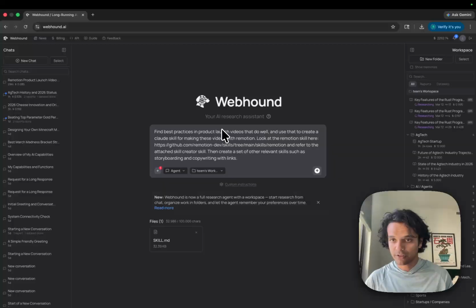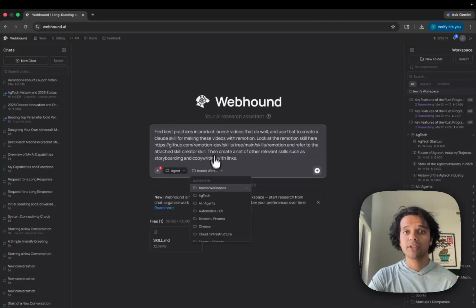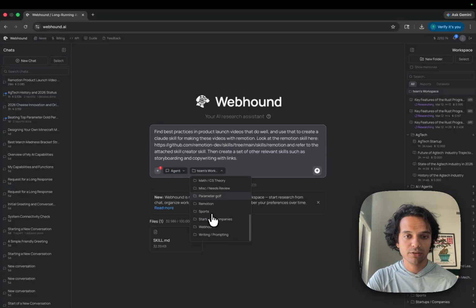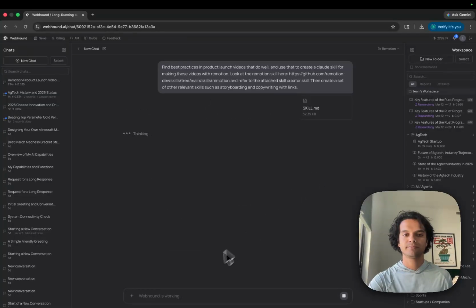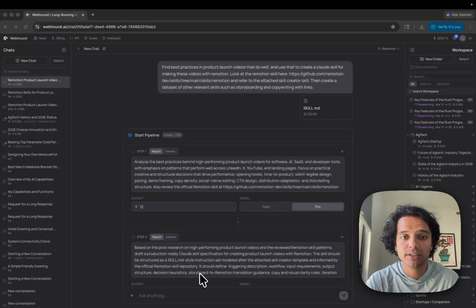Now, I do a lot of different types of research, and I don't want Webhound to get confused and go into all sorts of different topics that I've researched. So I'm going to scope this session specifically to my Remotion folder. So let's send it off. So the first thing Webhound is going to do is propose a plan.